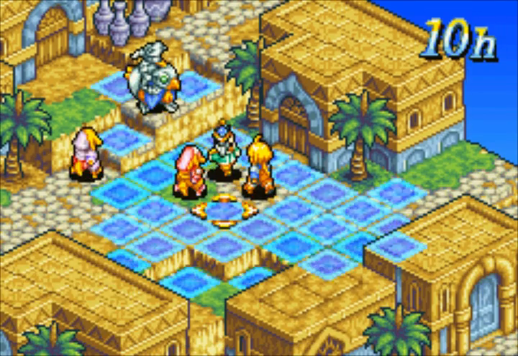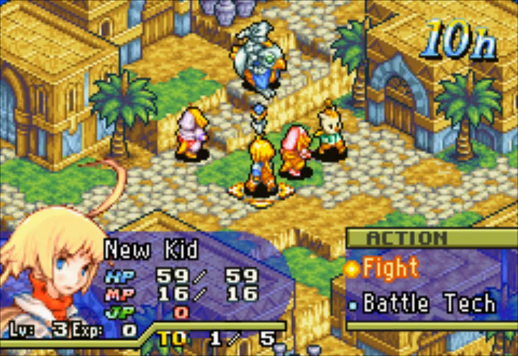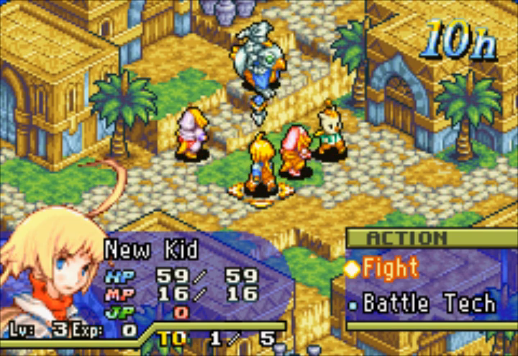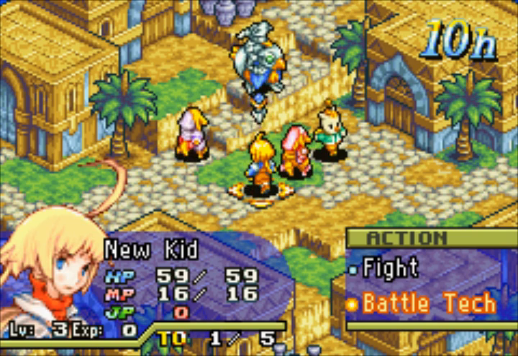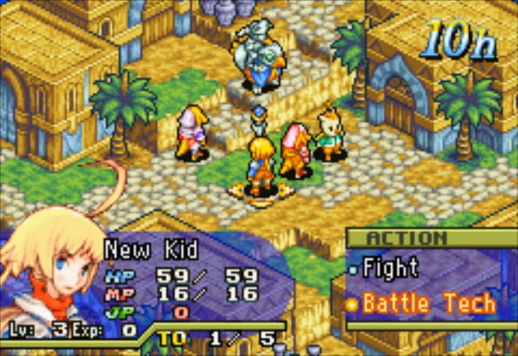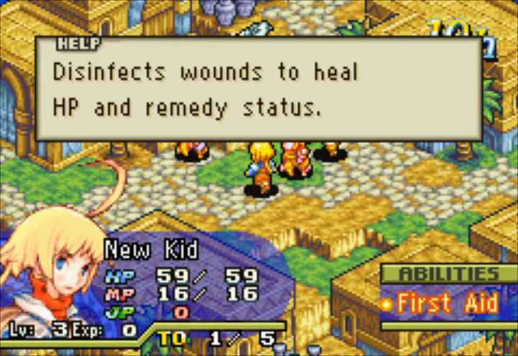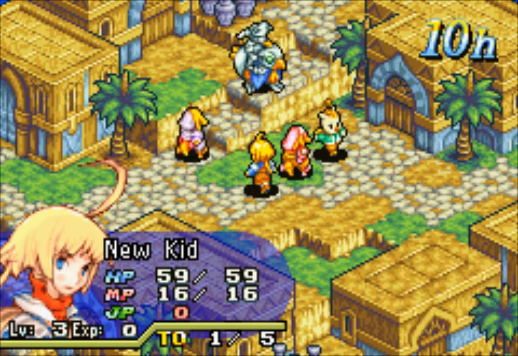So, this is the actual combat in the game. You know your move, then you choose an action. It's very similar to the snowball fight, except we don't throw snowballs anymore. We now actually have a sword, and we can use various things. We start off as a soldier, I think that's our class. We have the Battletech First Aid. By hitting select, I can see what that does, and it disinfects wounds to heal HP and remedy status. Not relevant because we're at full health and we don't have a status effect.